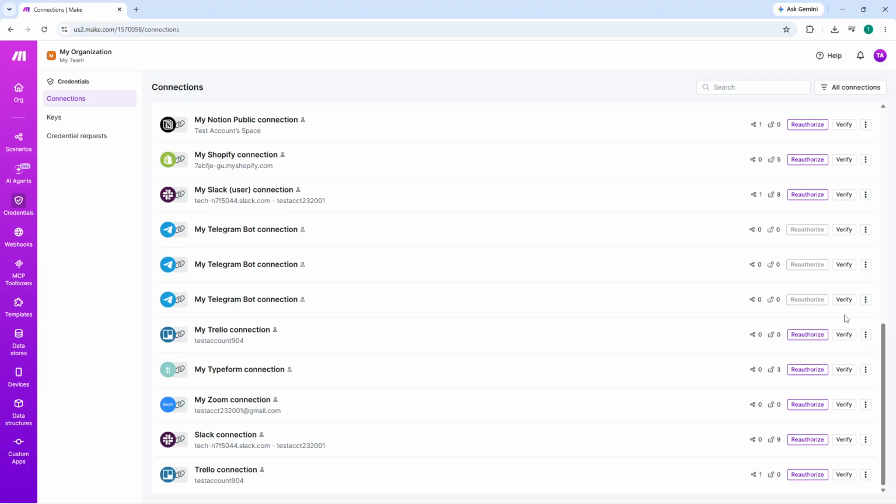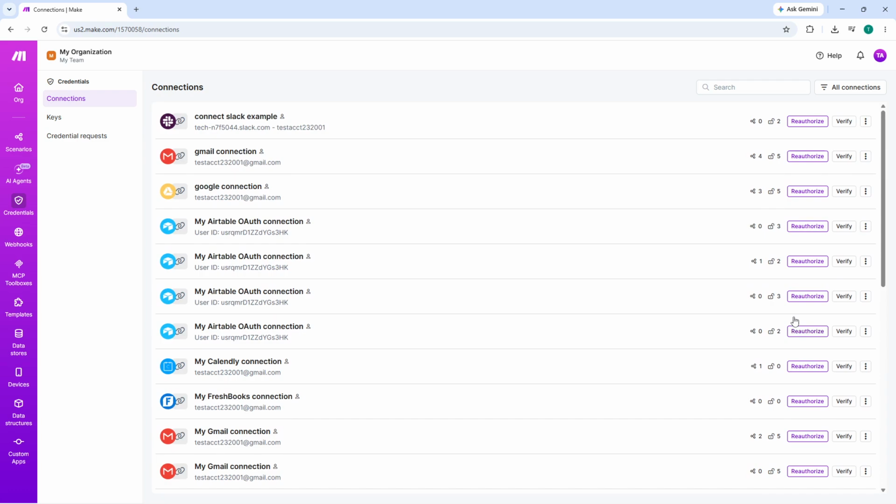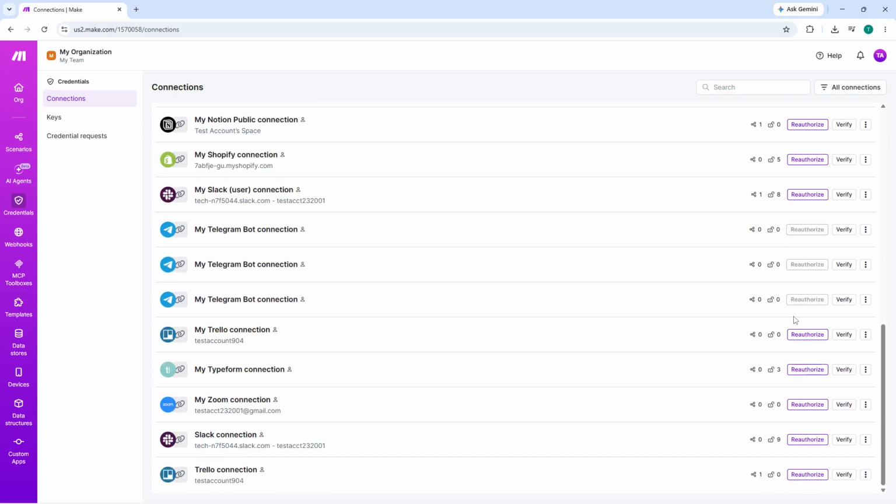Now check the connection status. Each entry will clearly show whether it's active or expired. Active connections are usually marked with a green indicator, while expired ones might appear in yellow or red. If a connection is expired, it means the access token Make was using has timed out and the app no longer allows communication. This happens frequently with apps like Microsoft 365 or Google Workspace, which require reauthorization every few months. Spotting expired connections early can save you from scenario failures that you would otherwise have to hunt down later.